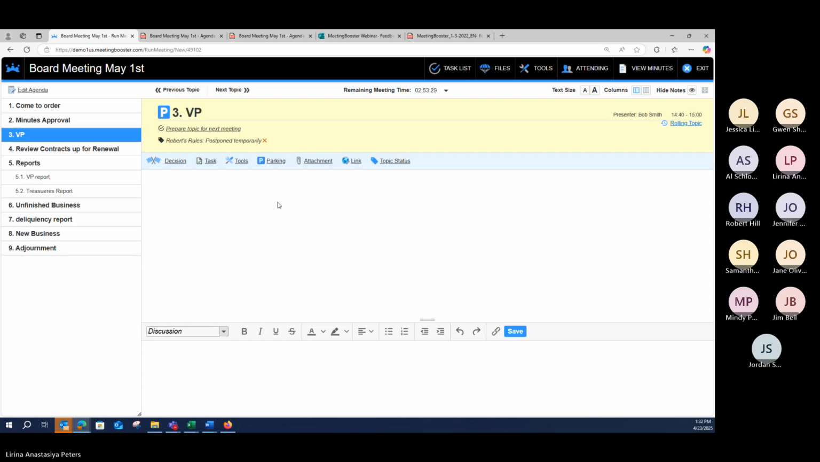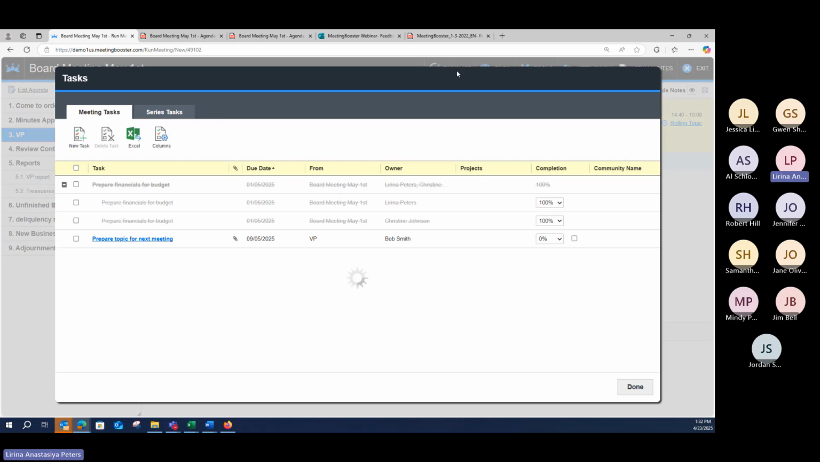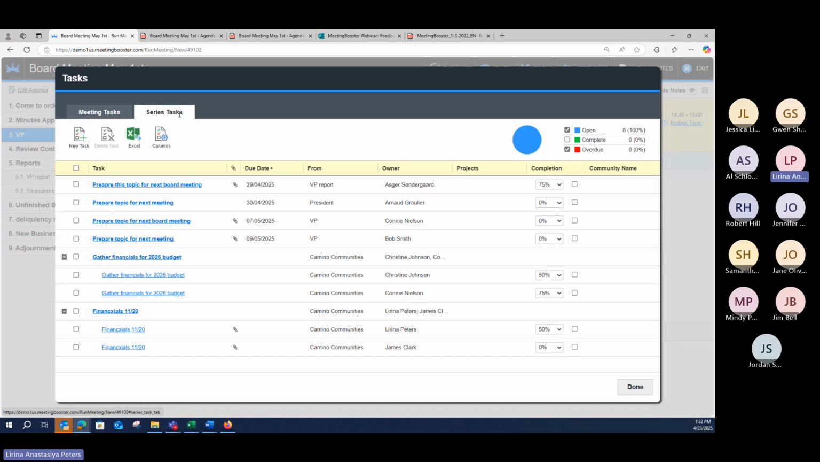Okay, now that we've done a task, while we're talking about tasks, we have this nifty task list up here. So if you guys want to have that conversation with your board along the lines of what's still outstanding, what still needs to get done in the community, let's just go and check it out. Now the first tab is just going to be for this meeting, so you're really going to want to look at the series tasks to see what's going on in the entire community, since this is our community folder.